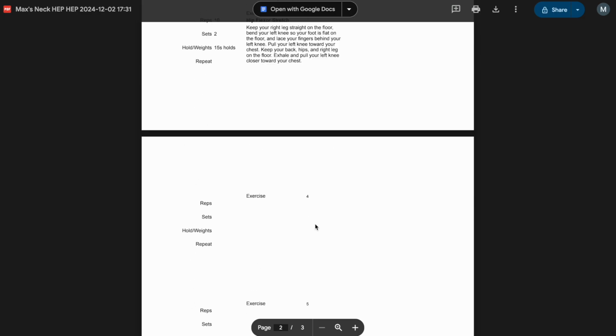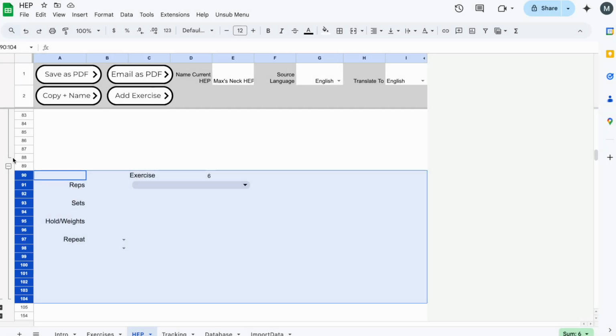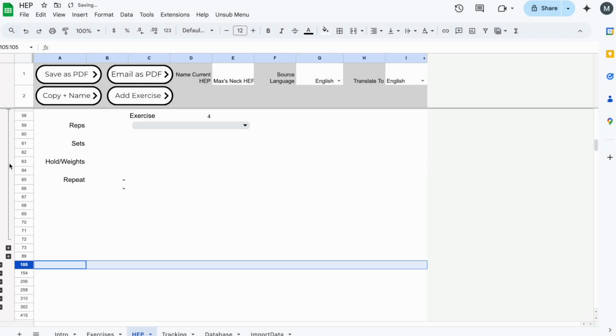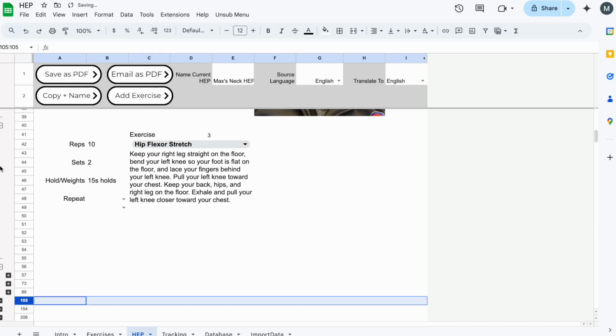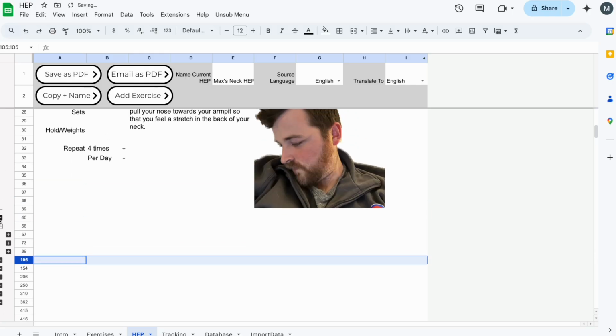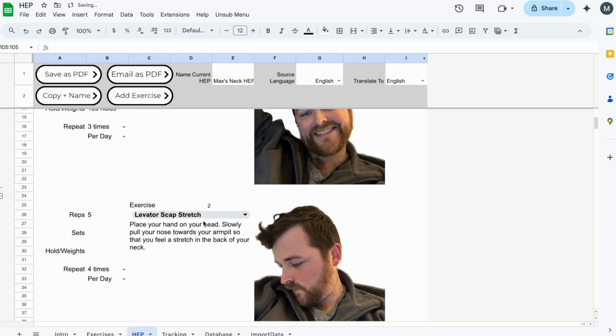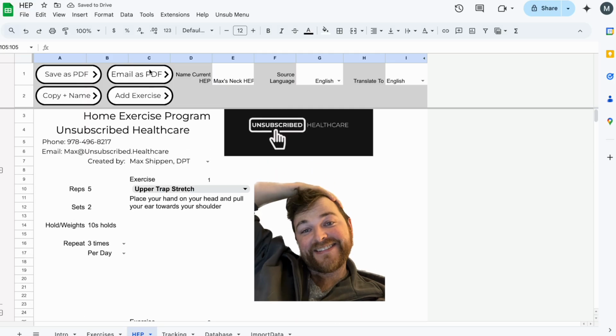So you can see here all the exercises, even though they don't have any exercises in 4, 5, or 6. So it's important for management that you minimize these and that when you're not using them, you can keep them hidden. You can also email as a PDF.